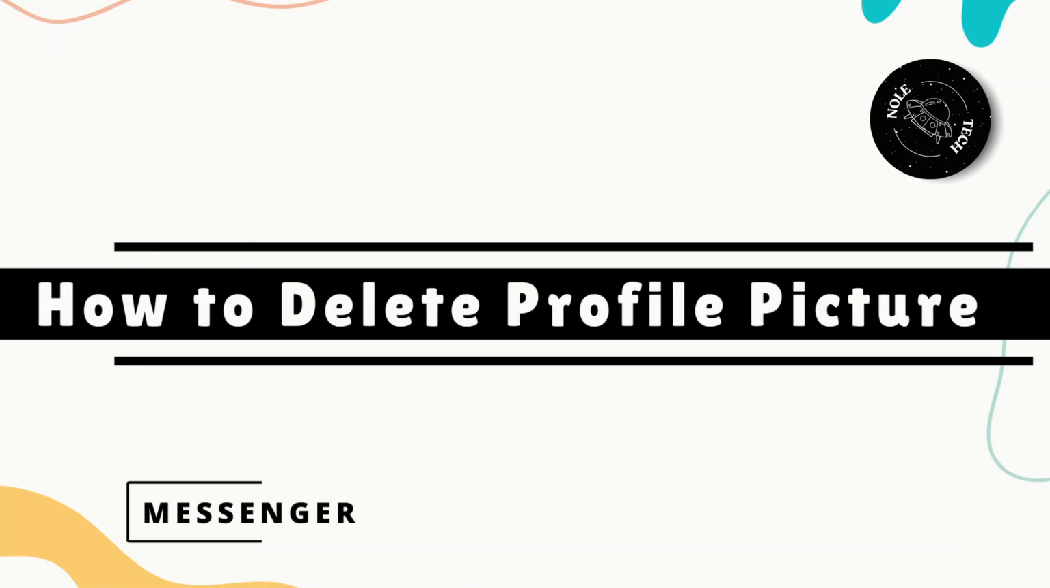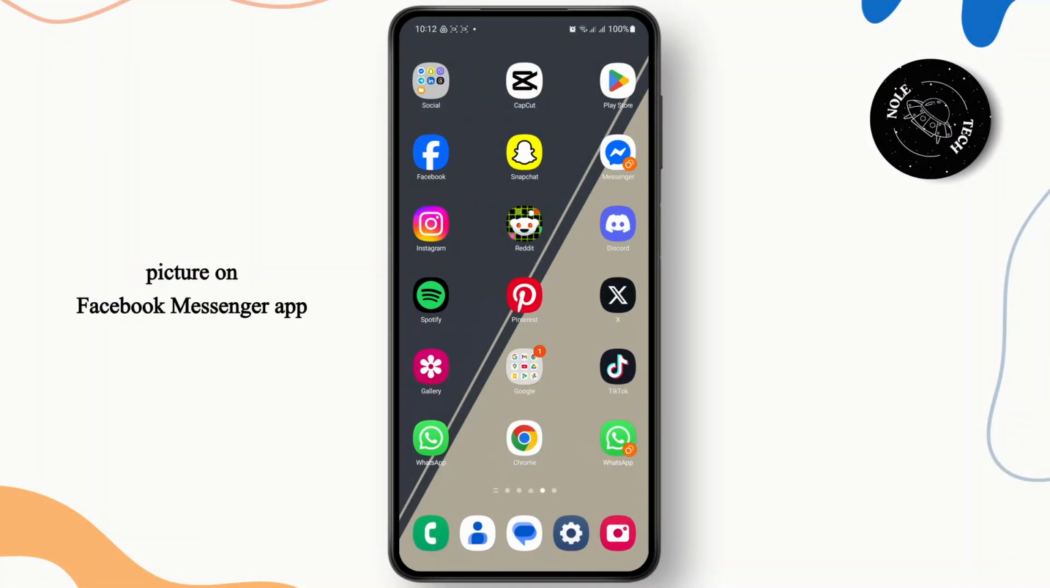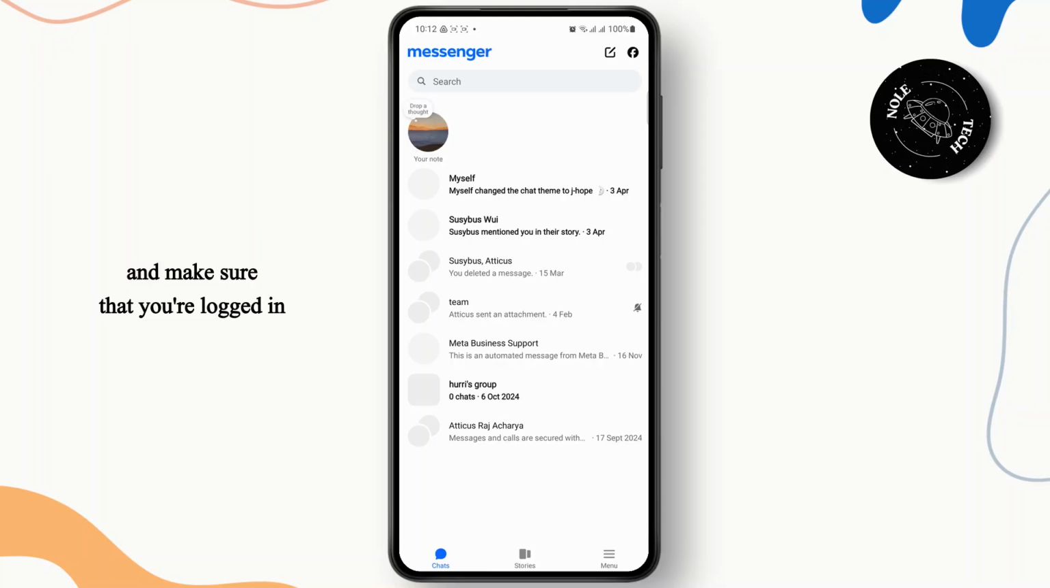How to delete your profile picture on Facebook Messenger. If you want to delete your profile picture on the Facebook Messenger app, then you're going to have to open up the app first and make sure that you're logged in.